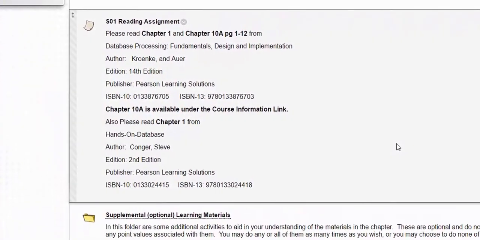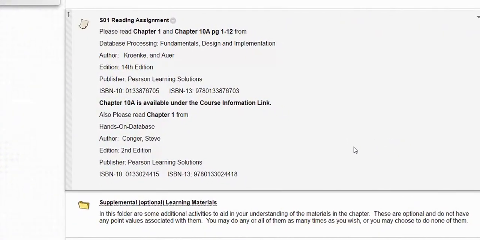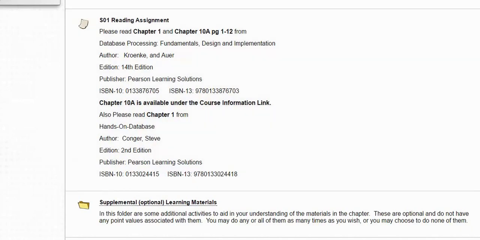First of all, we need to do some reading this week, obviously. We're going to read Chapter 1 and Chapter 10a from the Kroenke book, Database Processing: Fundamentals, Design and Implementation. In this first chapter, which is basically just our introduction, there's a lot of components and terms to the general database world that are going to be introduced during this chapter.